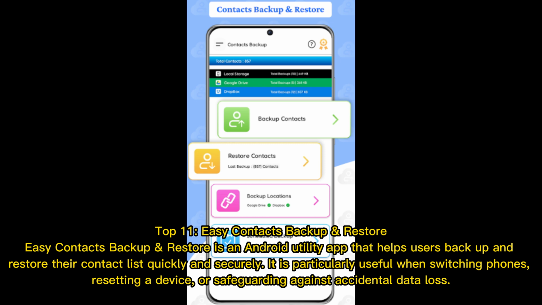Top 11. MCBackup Backup and Restore. MCBackup Backup and Restore is an Android utility app that helps users back up and restore their contact list quickly and securely. It is particularly useful when switching phones, resetting a device, or safeguarding against accidental data loss.